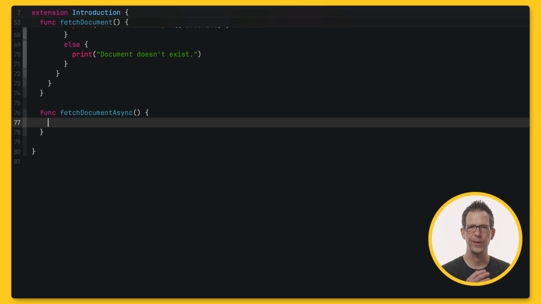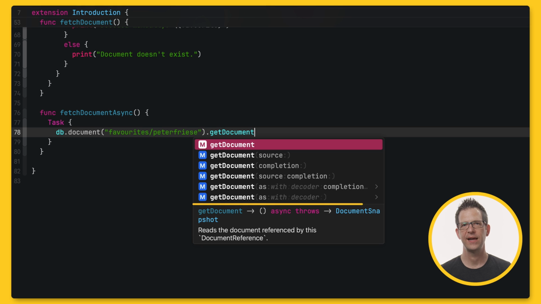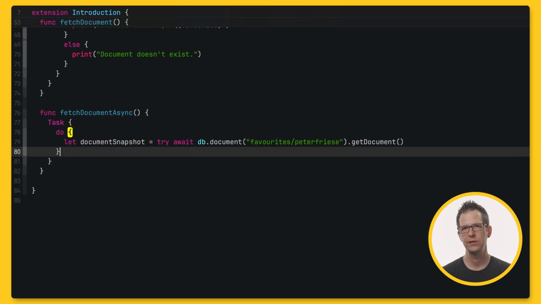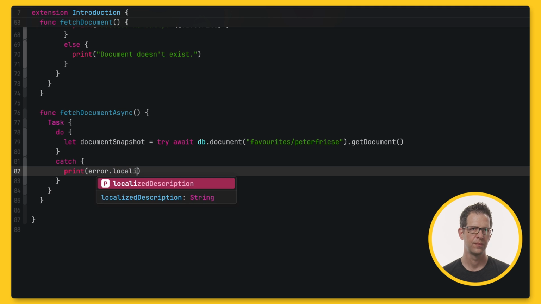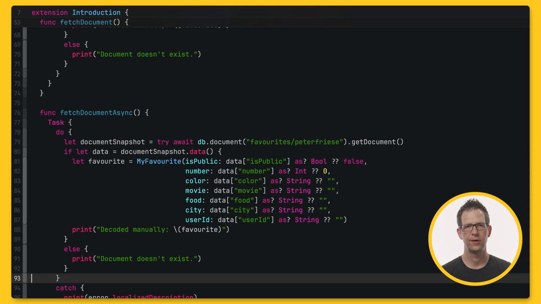I will first make sure that we're in an asynchronous context. Once I've set up the document reference, I can call getDocument. And now, when I open code completion, you can see that there is an overloaded version of the method that is asynchronous and which returns a document reference. So let me pick this and then assign the result of the call to a new local variable. Since this call might throw an error, we need to wrap it in some basic error handling. Once execution returns, we can extract the data from the document snapshot and map it just like before.